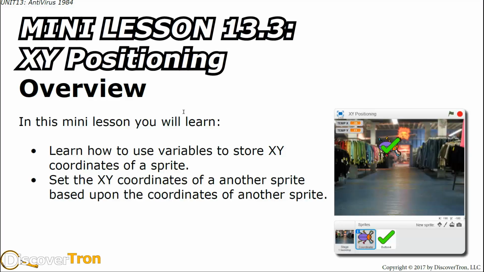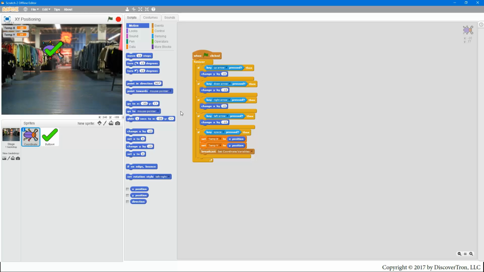Welcome to mini lesson 13.3, the XY positioning lesson. We're going to use some variables to store the XY coordinates of a sprite, so that we can pass that information to another sprite and it can use that information to make some sort of decision or action on the screen. Let's check out what this looks like.